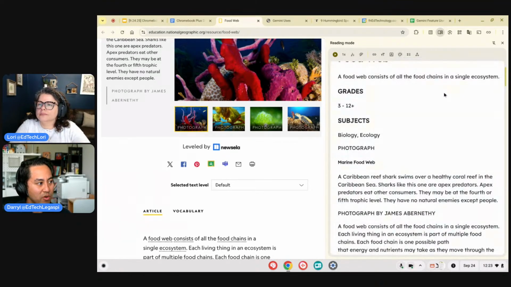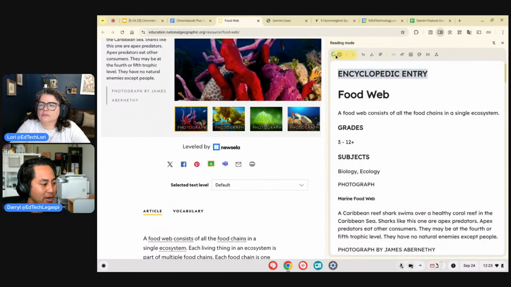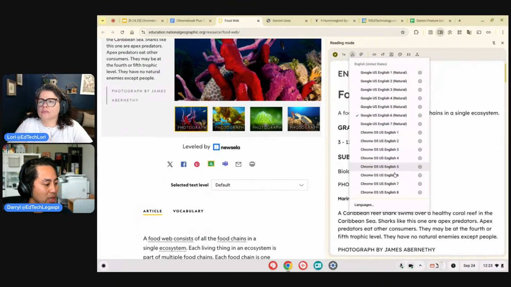But what's powerful with the Chromebook, again, not just Chromebook Plus, but any Chromebook, we have the read aloud feature. So I can hit play here, and it will be read aloud. "Encyclopedic entry. Food web. A food web..." Not just any type of voice, it's a natural sounding voice. So it's easy for us to understand and comprehend what they're saying. And we can also adjust and choose and select different voices within that menu.